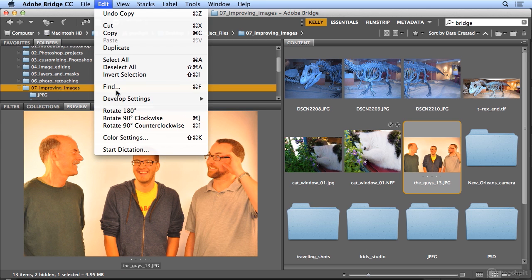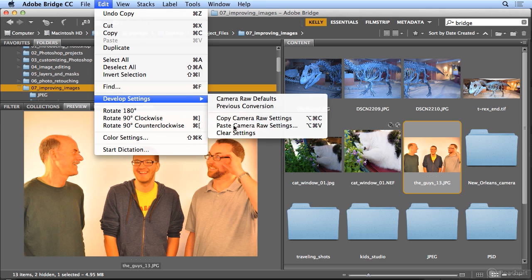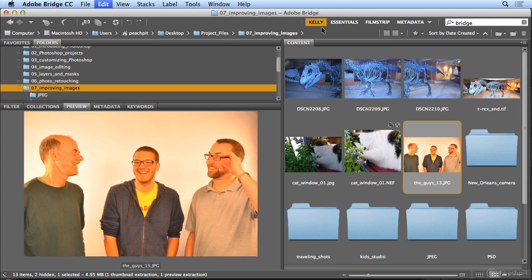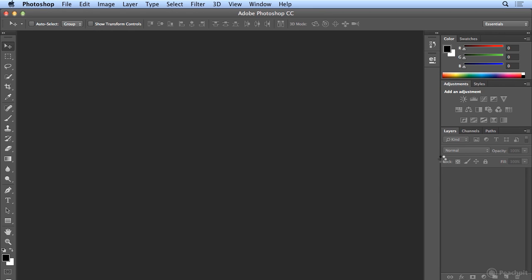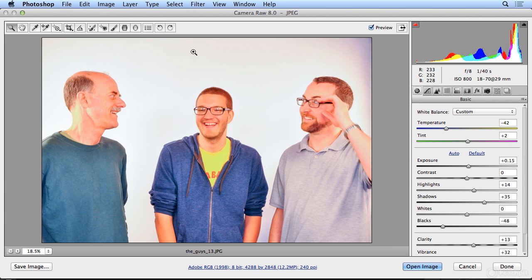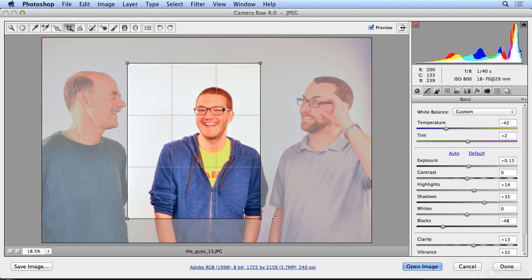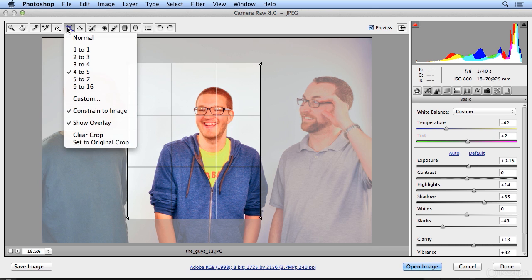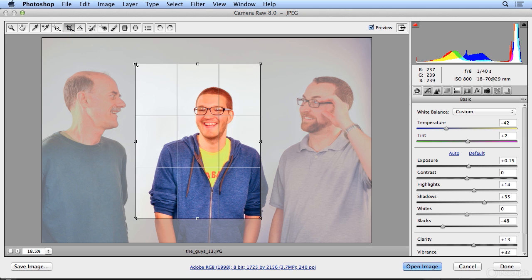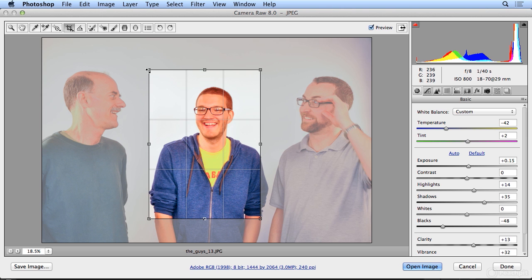I go back to Edit, Develop Settings, paste back what I had done, and click OK. Here's what I brought it to in just a minute or two. I'm going to double-click to open it in Camera Raw. I'll grab my crop tool again, and now I want to focus in on this guy. But my crop tool is still locked to that ratio I had earlier, and he's going to use this shot for social media. So I can choose normal and decide exactly where and how I'd like to crop it.